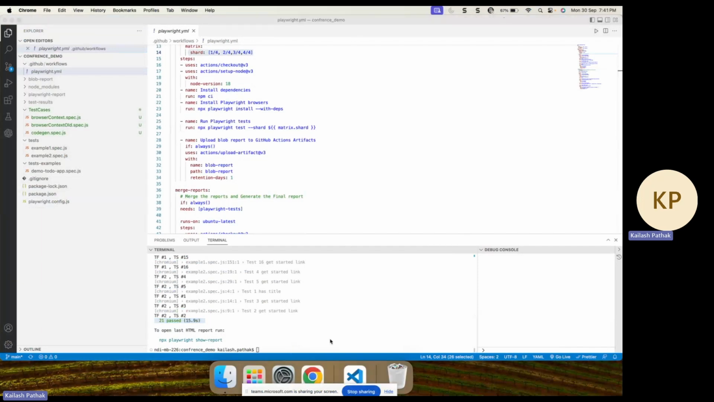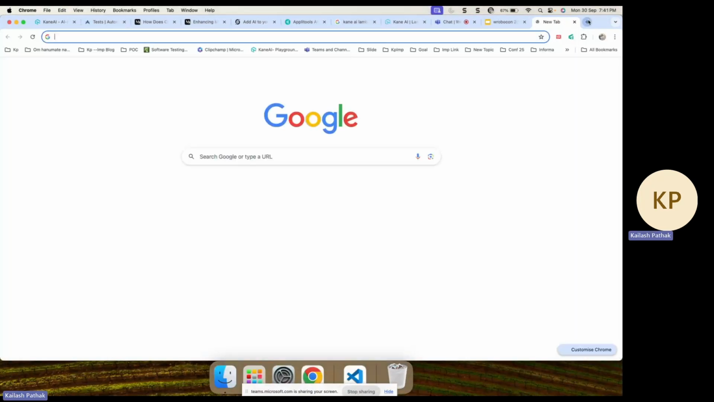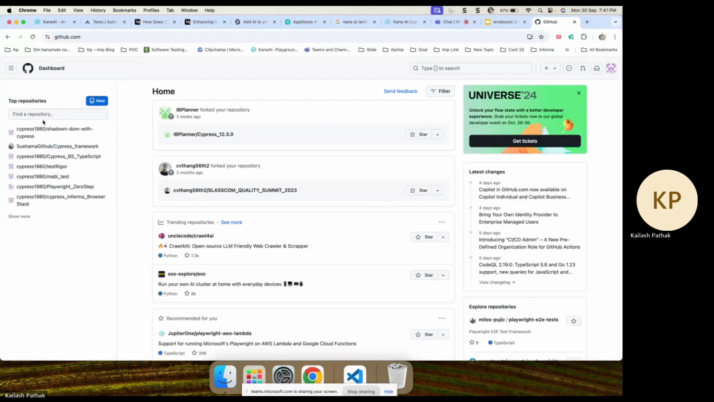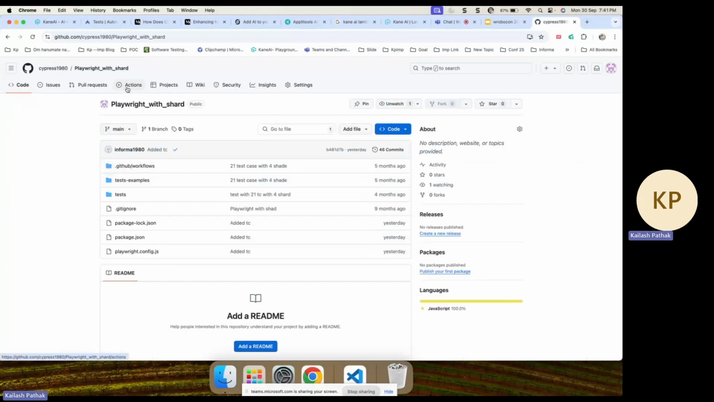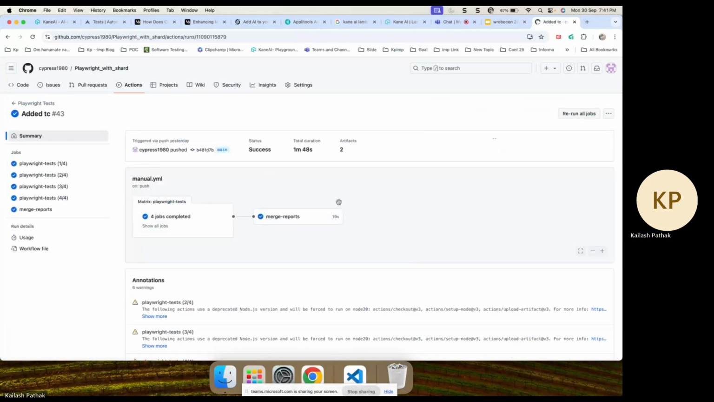So let me quickly open this GitHub, where I already executed the test cases. Let me open this test case here. Yes. So if you see here in the action, I already ran these test cases yesterday. You can see my test cases are running here in 4 machines. And as I mentioned, I have a total of 21 test cases.